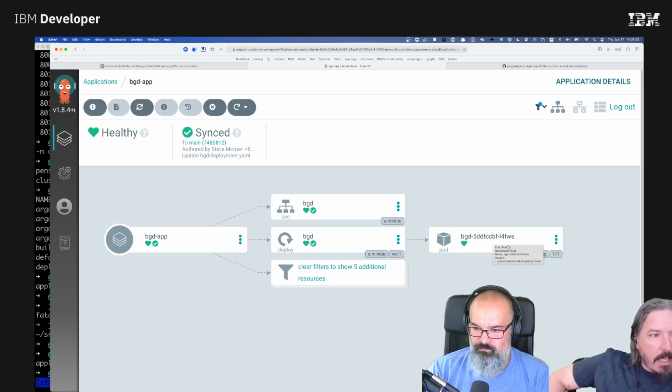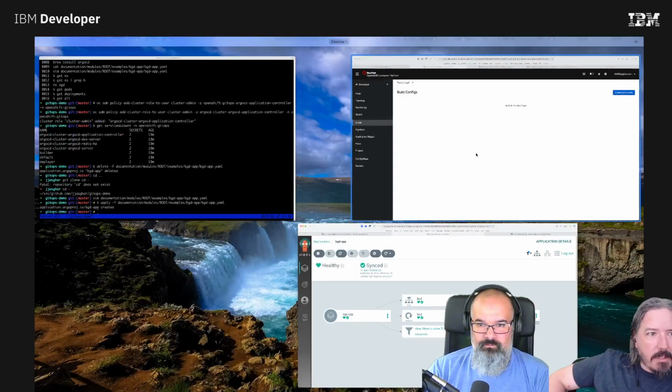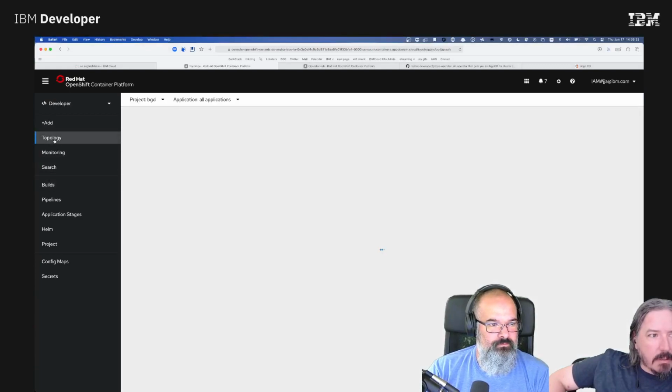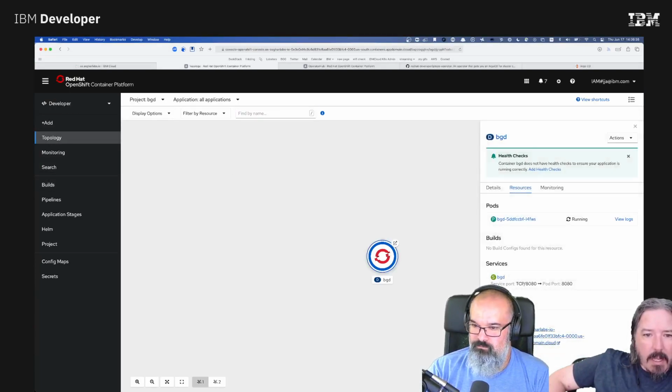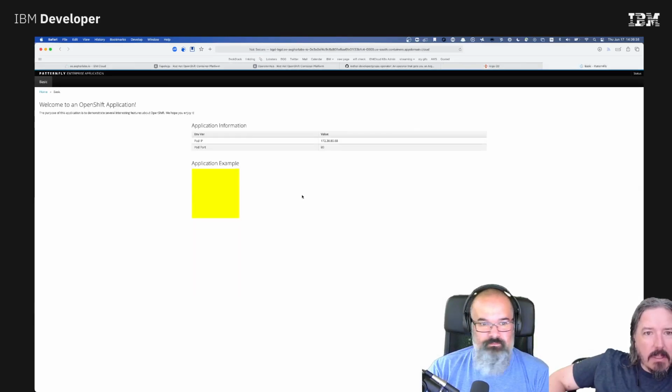So now if you look in the OpenShift console, you should see something in the topology for the BGD. There we go. Look at that. And you can click on the route. There we go. And it's yellow. All right. Is that good?